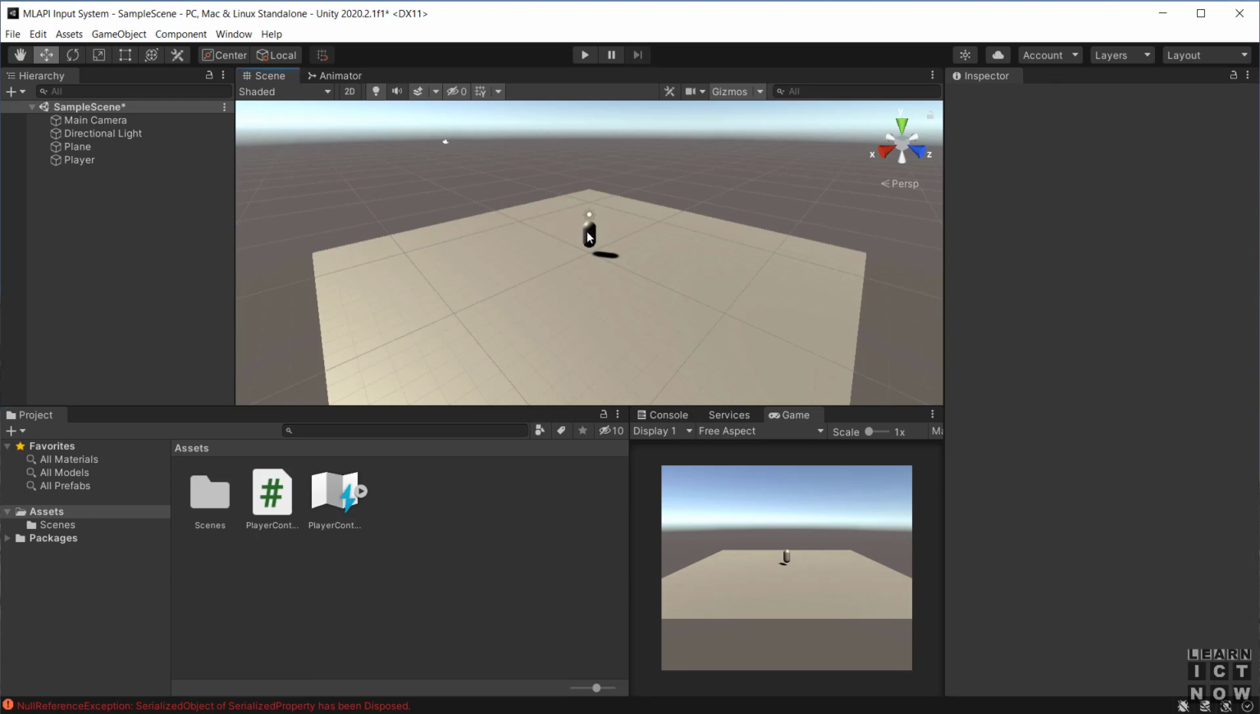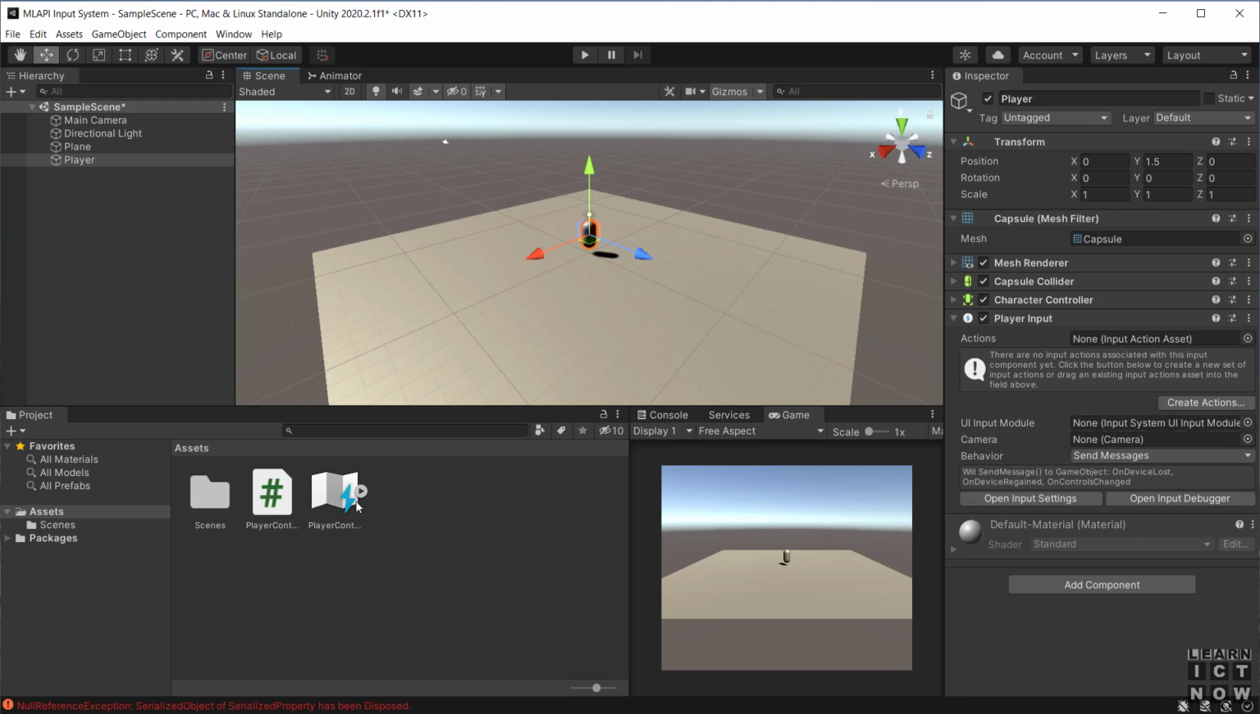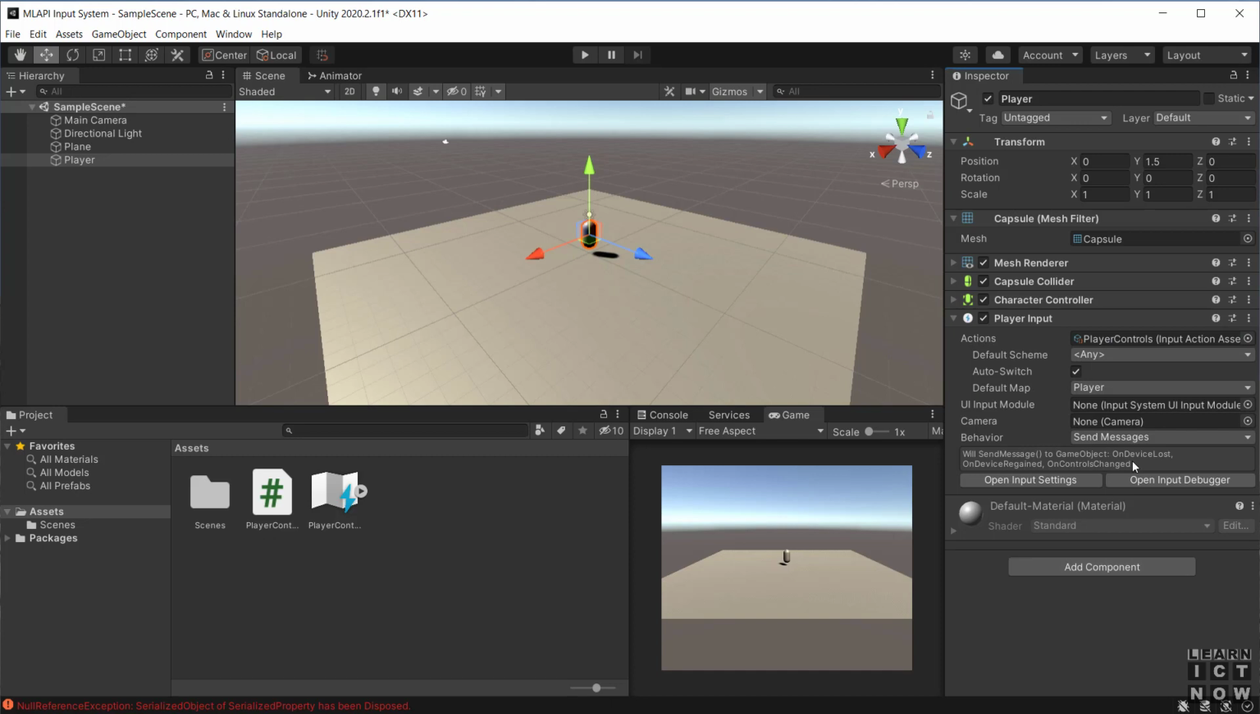Okay, let's go back to our player. We're now just going to add those input actions onto the player. So I've just dragged our input actions onto where it says actions here. We're just going to leave default scheme to any. We can leave auto switch, and we don't want to attach a camera, because what we can do is actually attach a camera to the player and it will default to that.